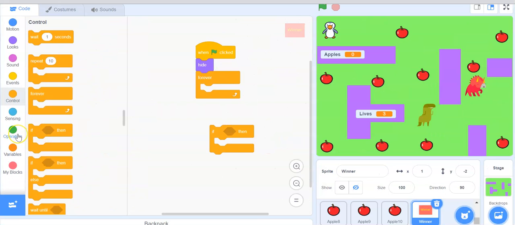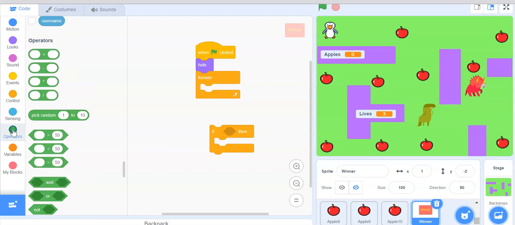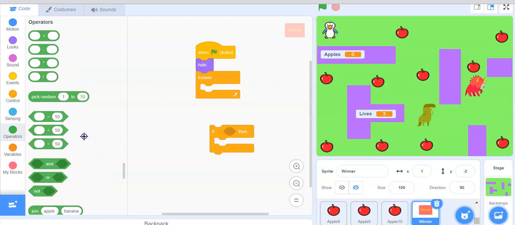We're using a comparison this time. So we're checking if apples equals 10. I click on operators, and there is the equals block there. I'm going to drag the equals operator, and that goes nicely inside my if statement. So we're checking if apples equals 10. We've got a value there, so we can change the 50 to 10. There's my 10, and we need the variable to go into the empty space.